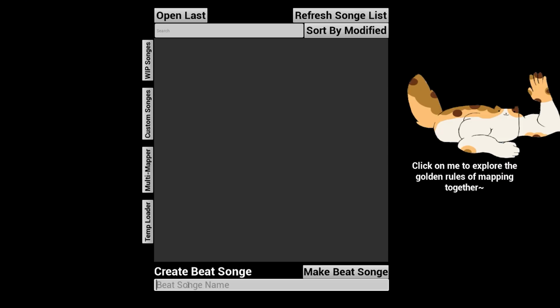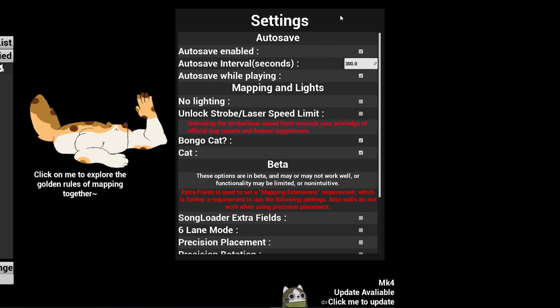Go down to the bottom and enter a name that you want to actually make the folder. So let's say you're making a certain song, make the song name that folder. But for me, I'm just going to be calling this test EE, and we're going to press the make beat song. It's going to make a little section for us to press this or delete. But before we press this, I want to show you guys the settings on the right hand side.